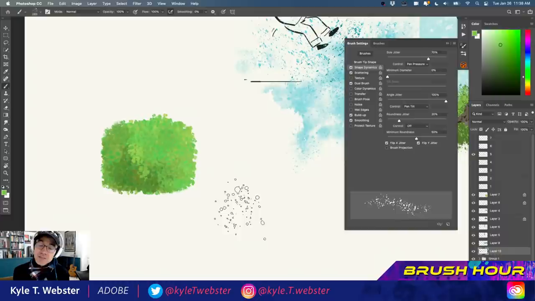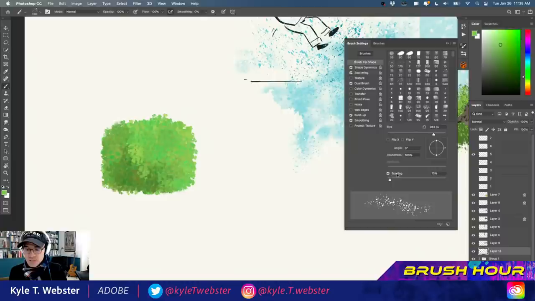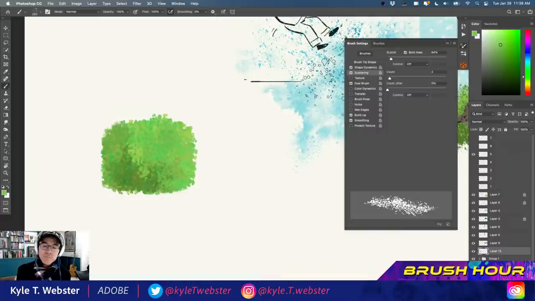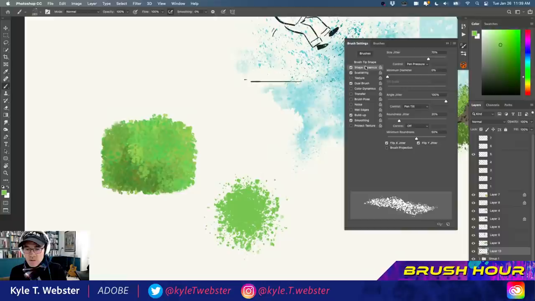So at the moment, the spacing is 10%. We're going to tighten that up a bit. Okay, make it 6. And we're going to increase the count, the number of times that the stamp is being stamped onto the canvas. And then I'm going to decrease the scattering value to about 19. Let's see what that does. Yeah, this is getting somewhere. We'll make our minimum diameter a bit bigger, 20%.